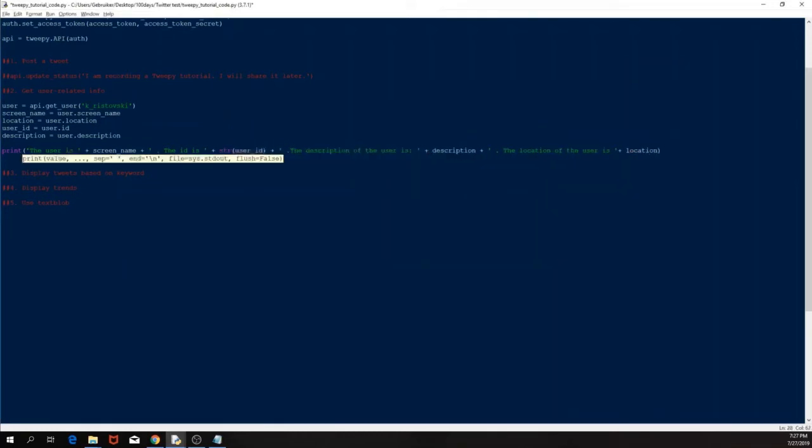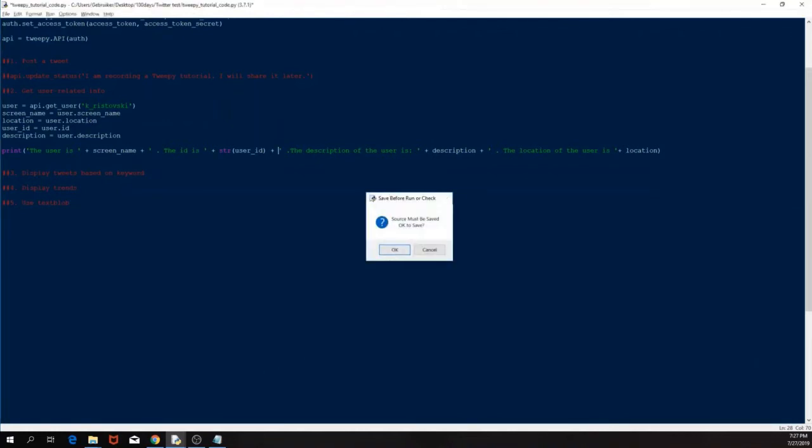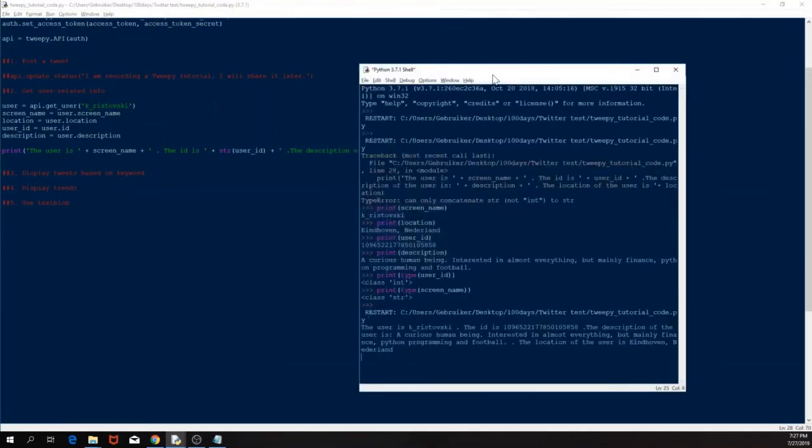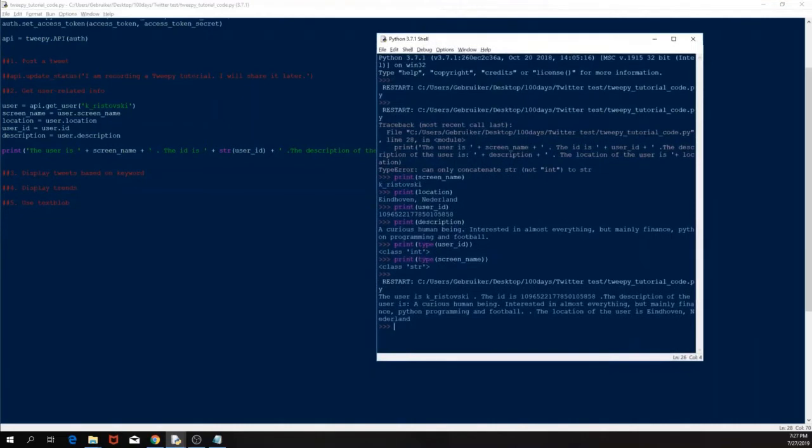So a solution to this problem is to actually convert the user ID to string. And if we run this, we should be fine. We should not run into any error. So the user is K. Ristovsky, the ID is, the description of the user is a curious human being interested in almost everything, but mainly finance, Python, programming, and football. Here we have two dots, because one is coming out of the description of the biography. The location of the user is Eindhoven, Netherlands.